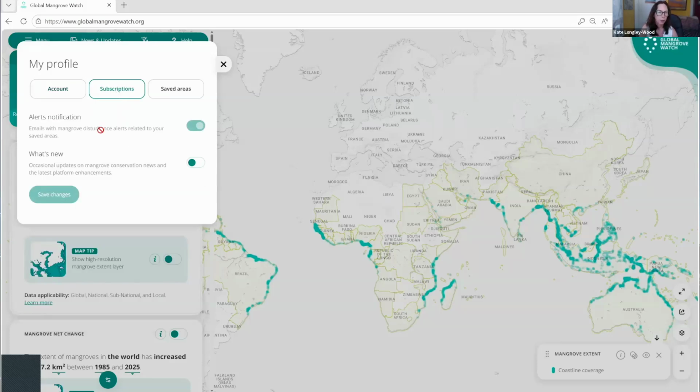Another great feature associated with your profile is the ability to subscribe to certain alerts for Global Mangrove Watch. So what I can do here is I can set it up so that if I want to receive a notification in my email every time there's a new mangrove disturbance alert, I can opt into that. So I can set specific countries for that or specific areas. I'll show you that in a minute. But this is really helpful if you have a particular area of interest that you're monitoring and you want to know if there's been a change to the alerts on a near real-time basis.